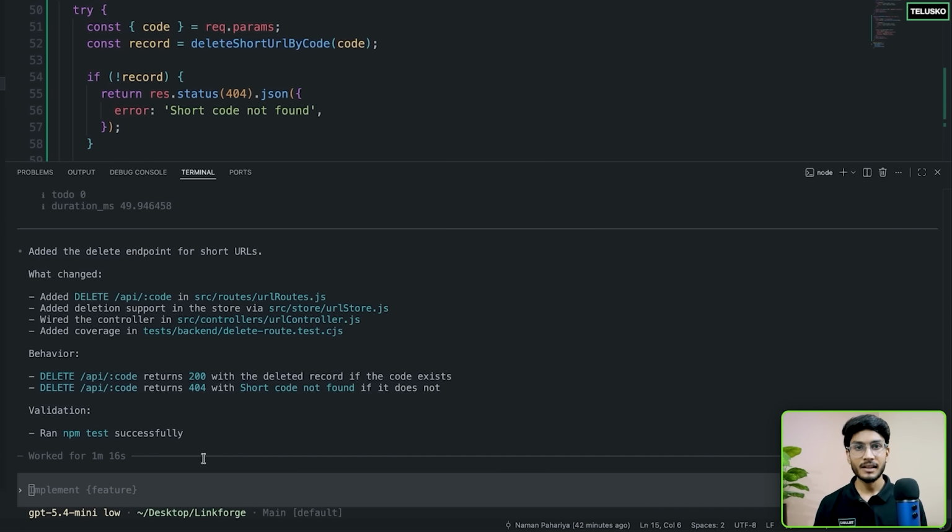So let's say if I just say, create a delete route. What it will do is match my task with the skills that are available in my folder, and it will look at whether there is any skill in my folder which matches the task requirement. If it is available, it will automatically inject that skill into that particular task, and based on the instructions I have given in that skill, it will use that to execute my task.